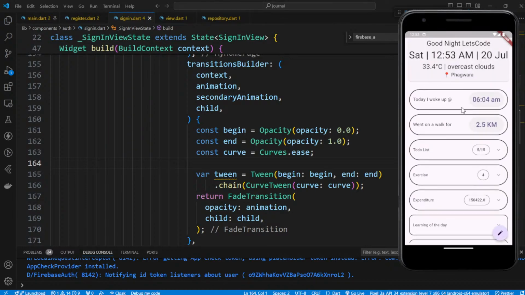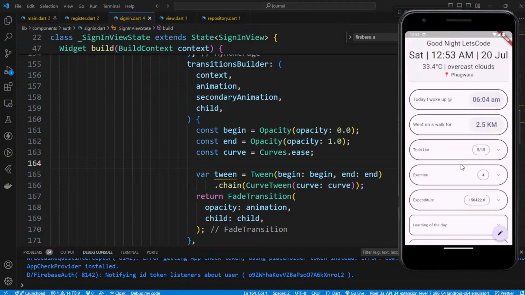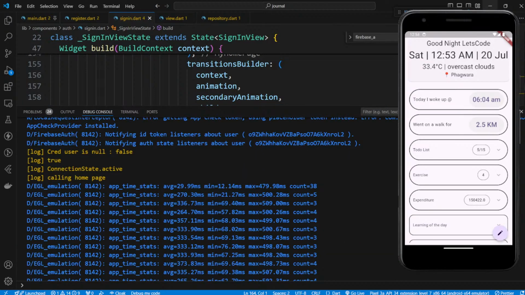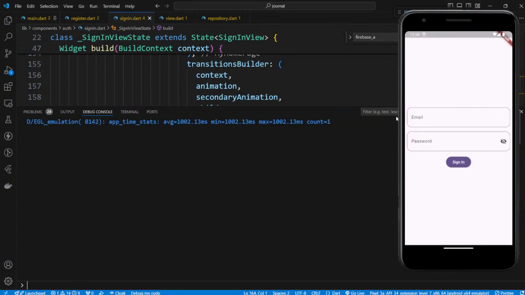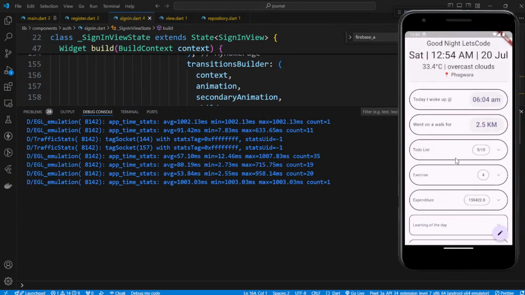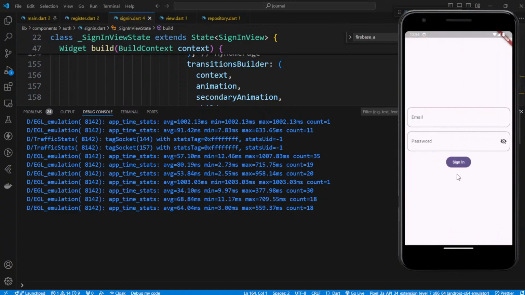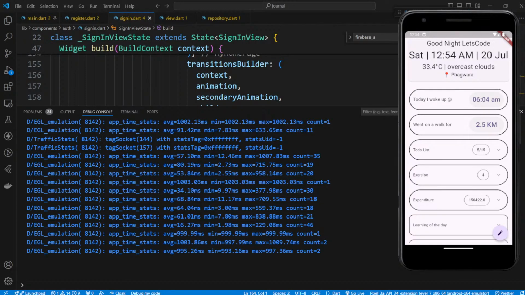I think it's because of the heaviness of this page. This page is a bit janky also. Okay, I think we can keep it there. But yeah, the issue is not solved.